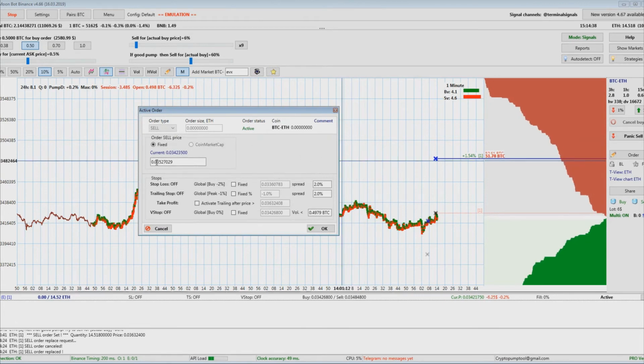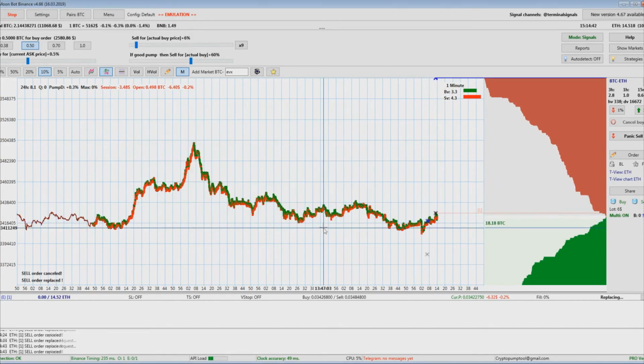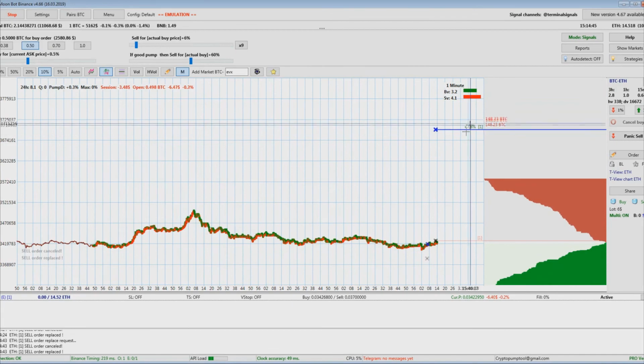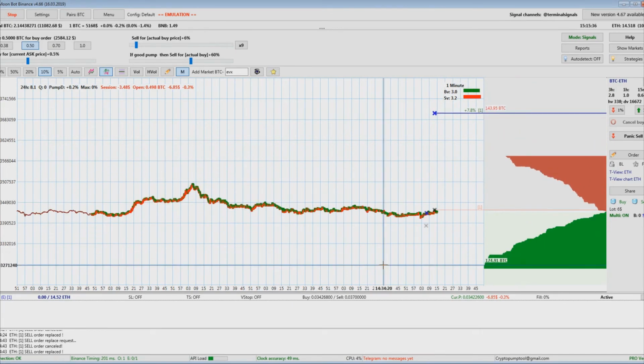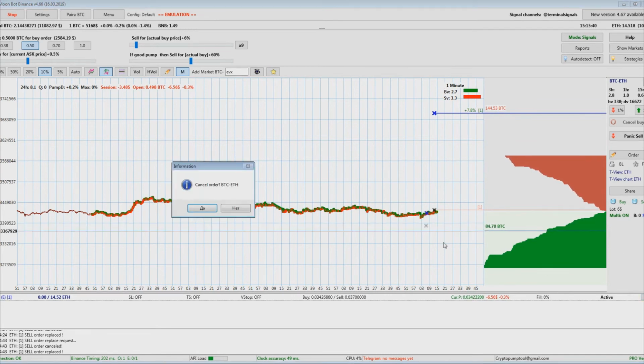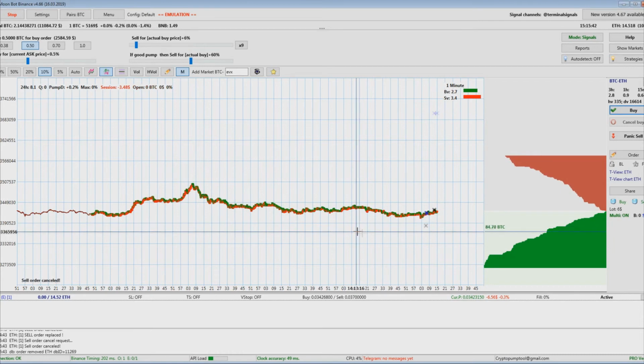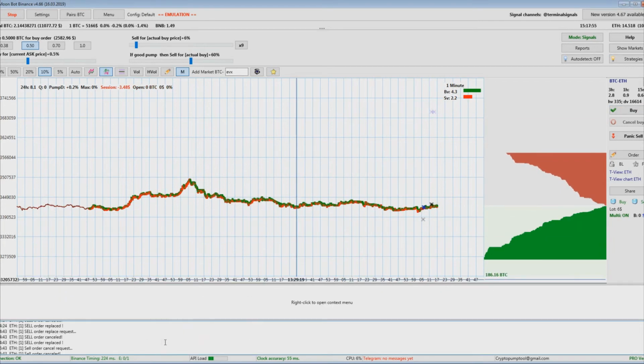Let's say you want to change sell price to 37 and then click OK, so it's gonna move up the price. In order to cancel order, just simply click on this cross and then confirm yes. This field down here is reserved to demonstrate log information.